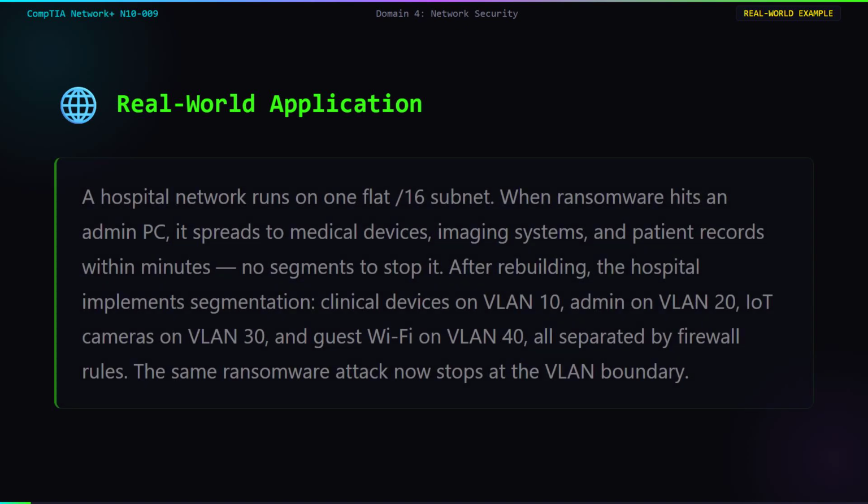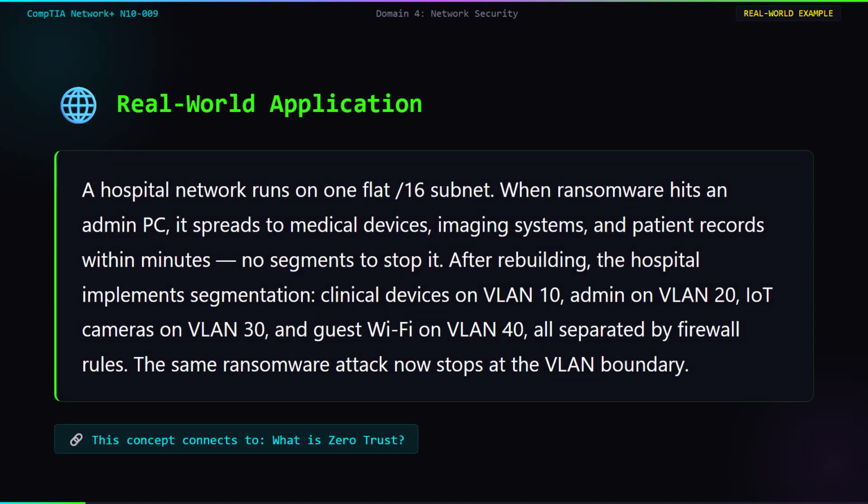Here's a real-world example. A hospital network runs on one flat /16 subnet. When ransomware hits an admin PC, it spreads to medical devices, imaging systems, and patient records within minutes. No segments to stop it.